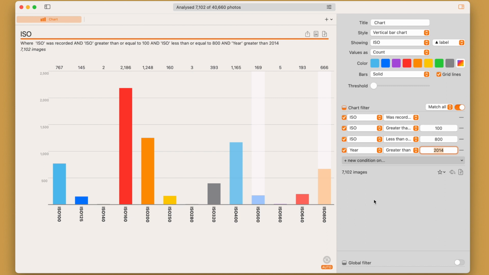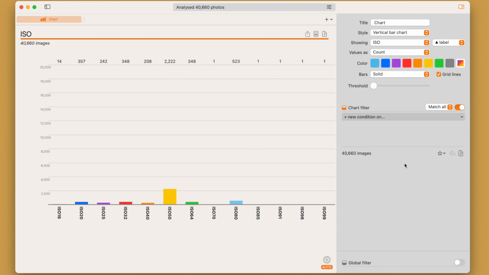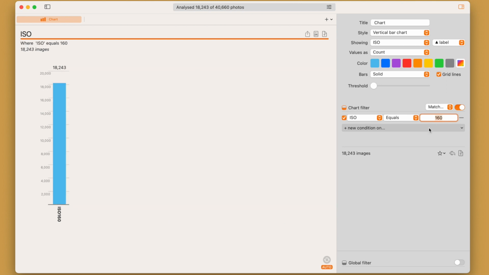What I'm going to do is reset this filter. So I'm going to hit this button here, and it's going to reset this. And I'm going to change my matching mode to match any. I'm going to say I want it where the ISO is equal to 160. So we've just got that bar. I'm going to do another one where the ISO value is equal to 320.